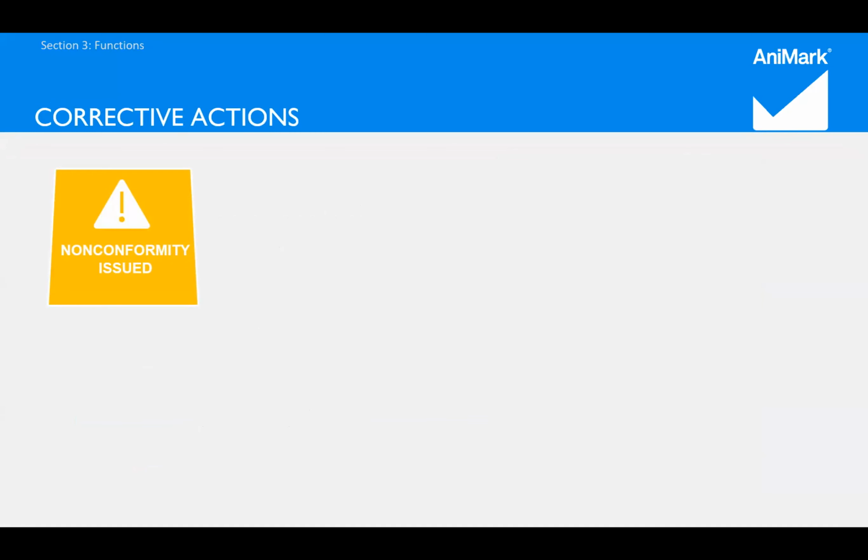So when an auditor issues your nonconformity to you, it will appear on your dashboard, which I showed you just before. It shows as a corrective action. So the next step for you is to submit a corrective action response back to the auditor using the system.